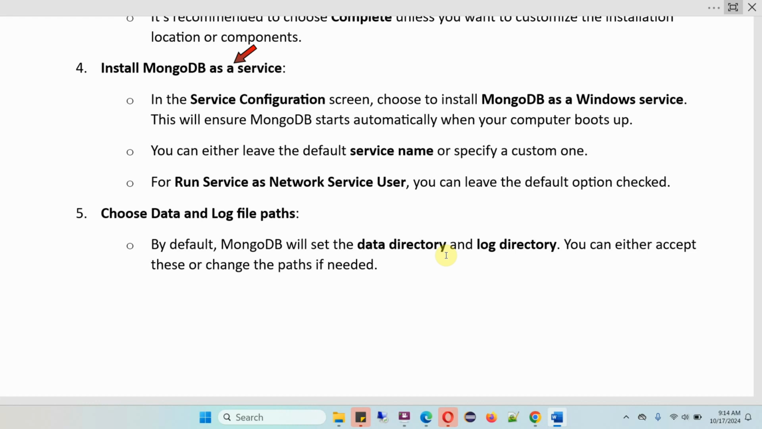In the service configuration screen, choose to install MongoDB as a Windows service. This will ensure MongoDB starts automatically when your computer boots up. And you can either leave the default service name or specify a custom one. And for run service as network service user, you can leave the default option as checked. Then choose the data and log file paths. By default, MongoDB will set the data directory and log directory. You can either accept this or change the path if needed.